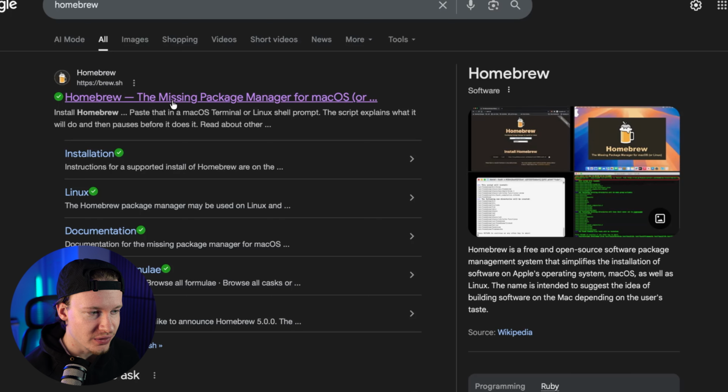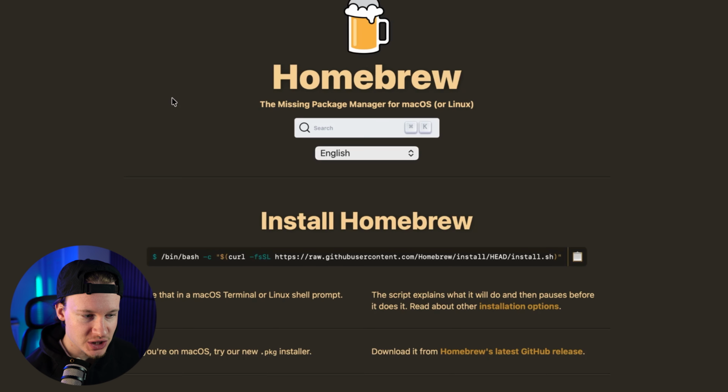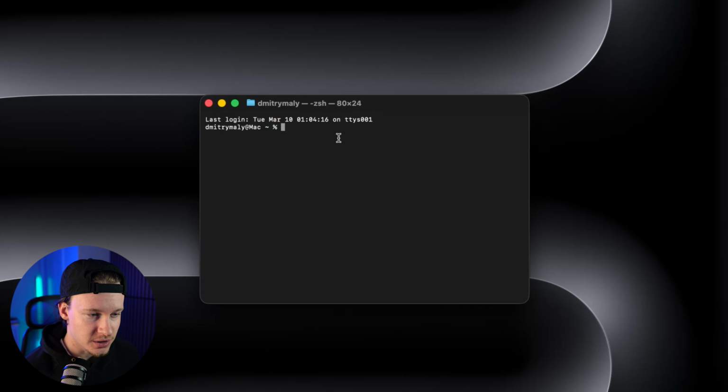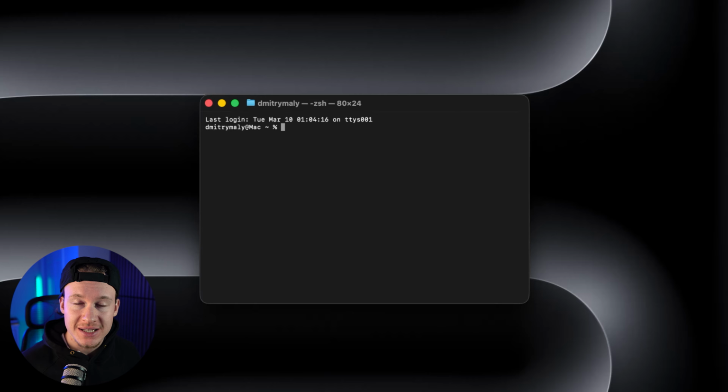You want to go to this website, brew.sh, and copy this code. You're going to head back to terminal and paste it in. Now, I already have this installed, but it'll basically ask you for your password and then install an app store for terminal-based apps. This is what we're going to use to install the apps we need and control everything.